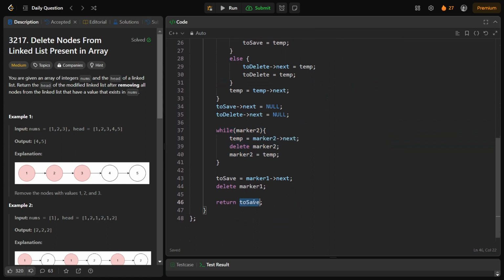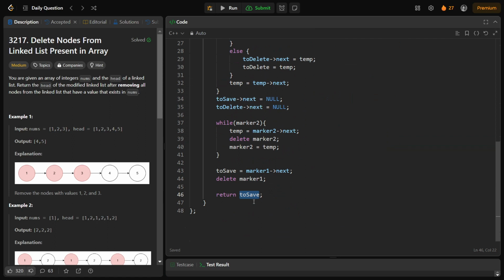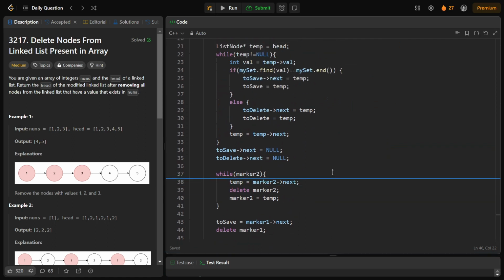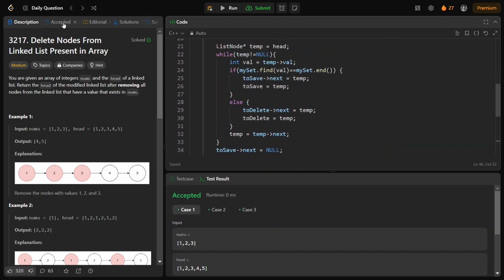And in the end, you return the head of this newly created linked list, where we just reassign the links, and this is what we do. If you see, this is working pretty well, and it's accepted.